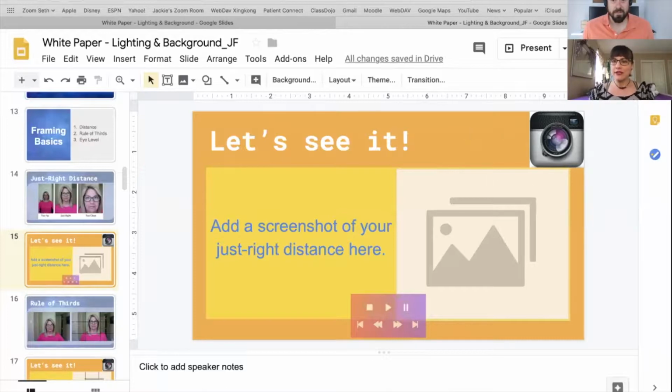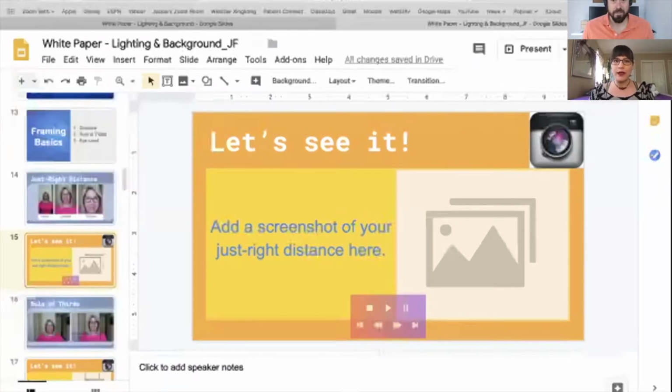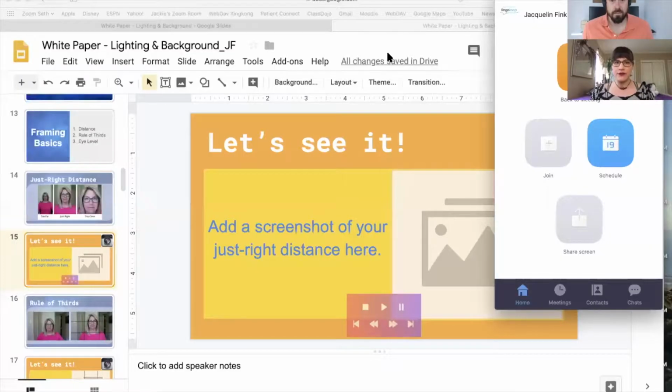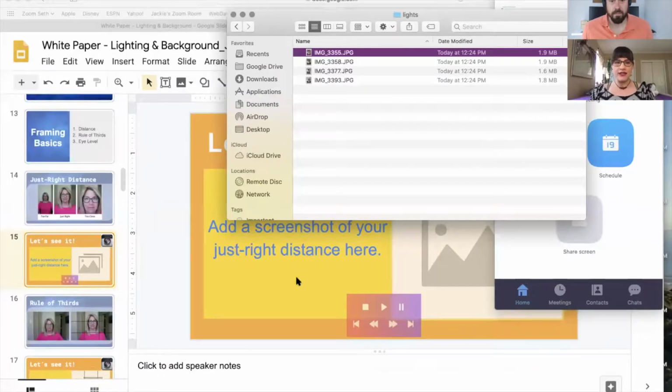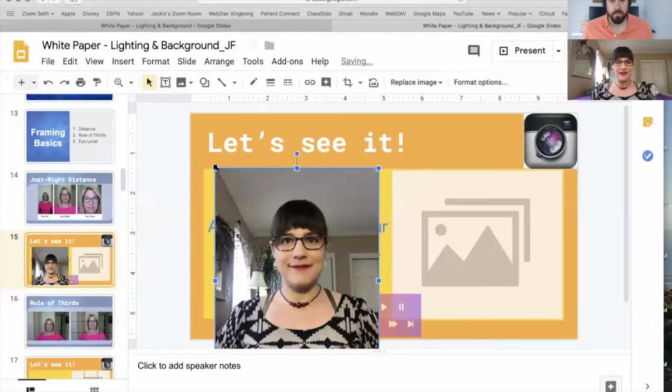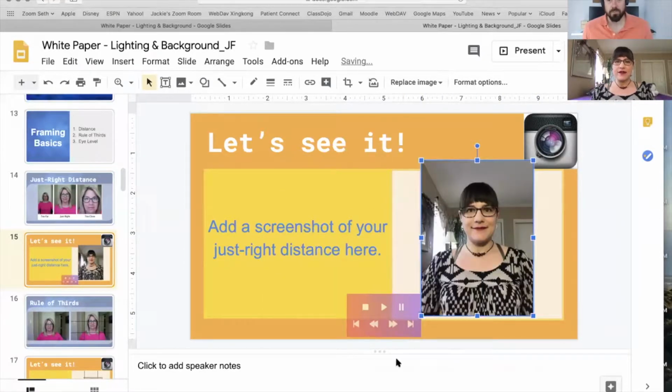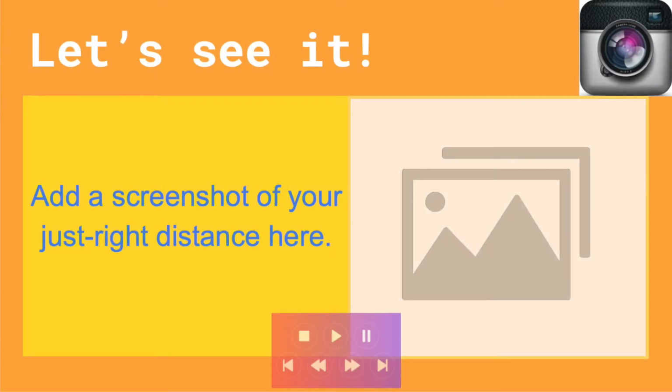All right, so I just did a screenshot of my Zoom window, and I'm going to go to my files here and show you exactly how I got my picture in there. So really, you can just drag and drop from anywhere. I'm going to go to Finder, and here I happen to have some just right selfies. Oh, there I am. I just selected the picture and dragged it on in here. Very cool. Thank you so much, Teacher Jackie. That looks great. So you want to have a just right position.